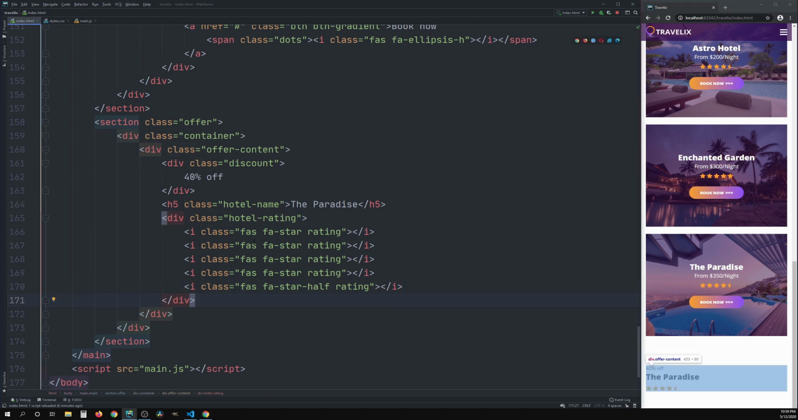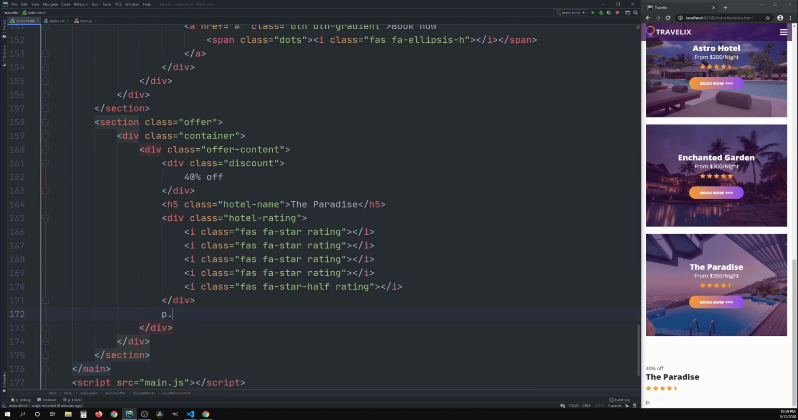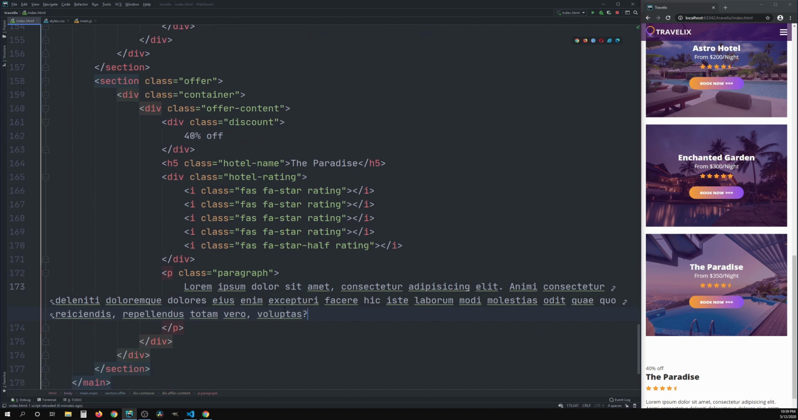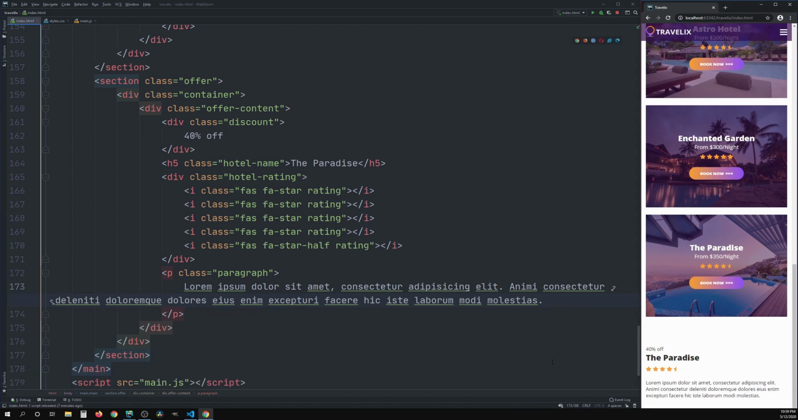Now, underneath of this hotel rating div, I want to have a p tag. And this p tag is going to have the class of paragraph. And I know these names are not the best, but for this example, it just gets the job done. So then we'll just have some dummy text inside of it. And let me actually cut this up a little bit, because right now it's just way too much text. So let me just say that maybe right here, just like so. I think that looks good for now. If we have to add more in, we will do so, and if we have to remove some more, we will do so later.